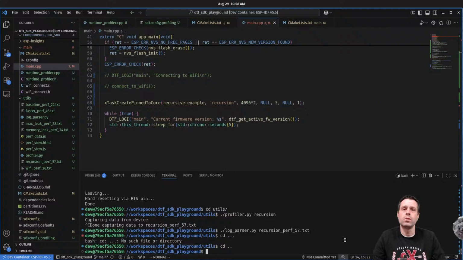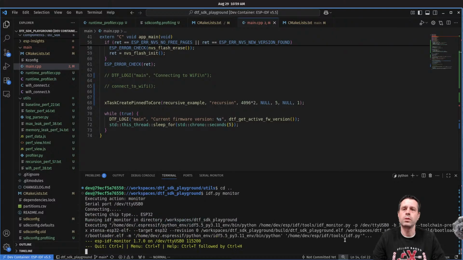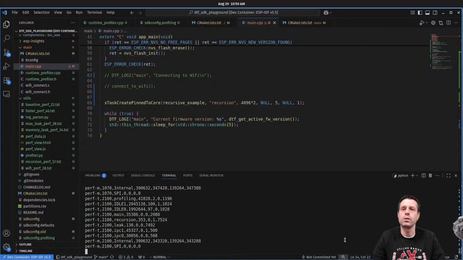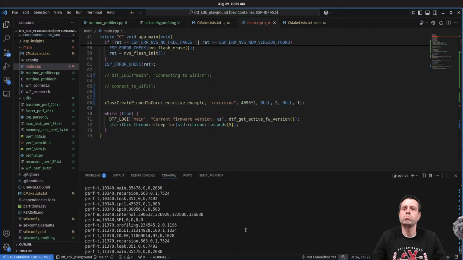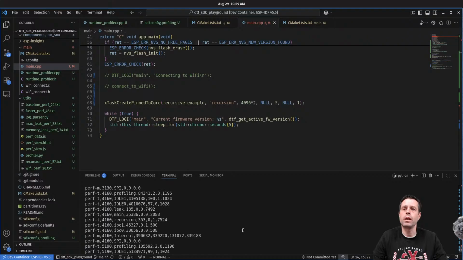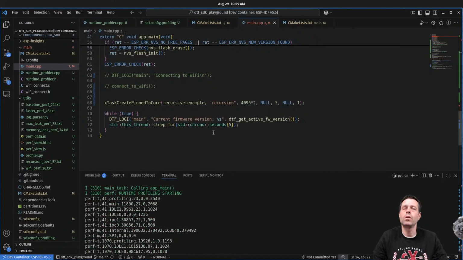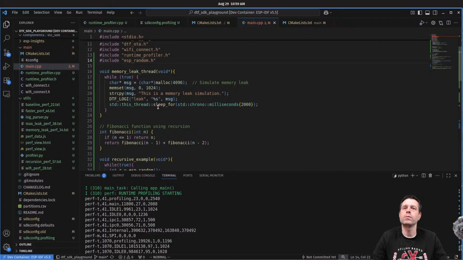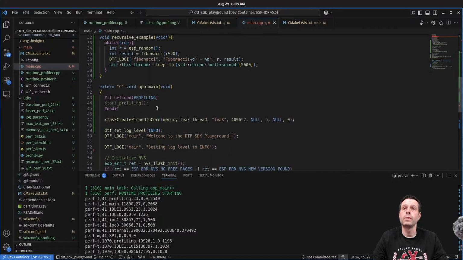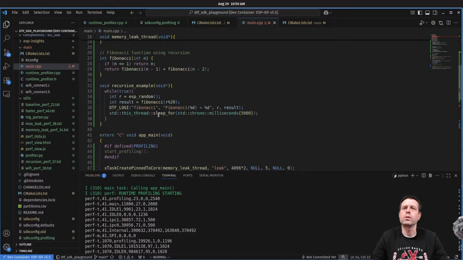Oops. Let's just do an if.py monitor real quick. Make sure that it's actually. Okay. I'm not seeing the output. Oh, because I don't have the. Yeah, well, whatever. I'm not sure why I'm not seeing this output right here. So I'll mess with that.